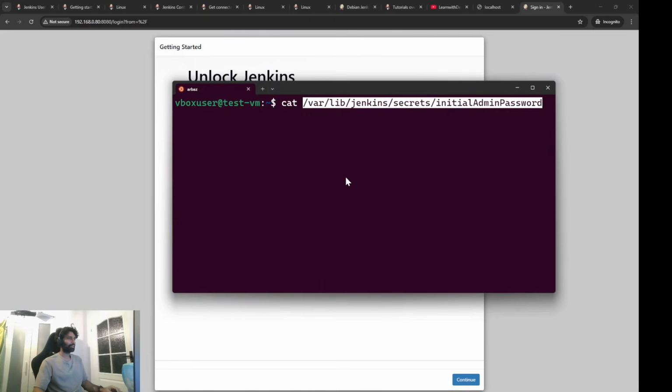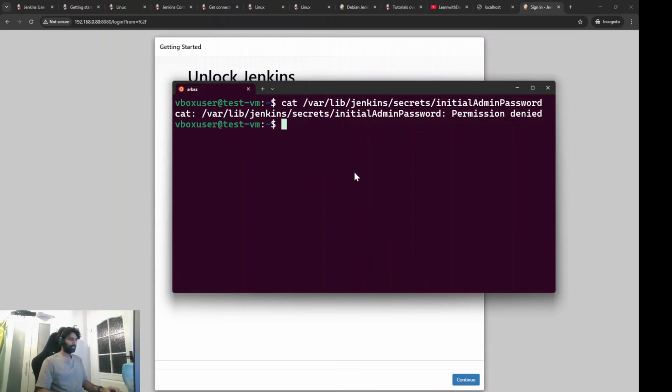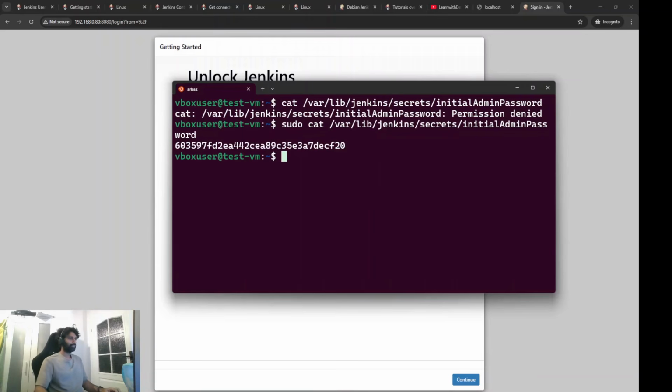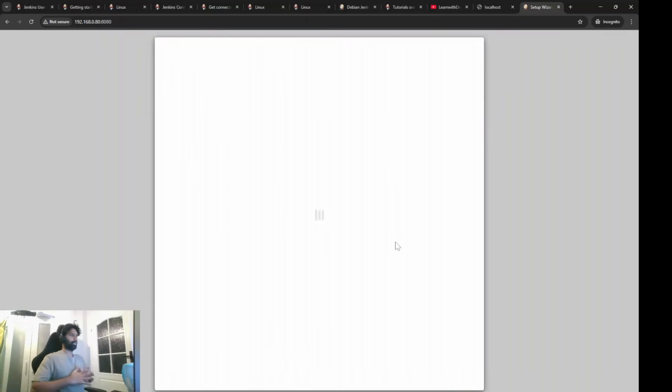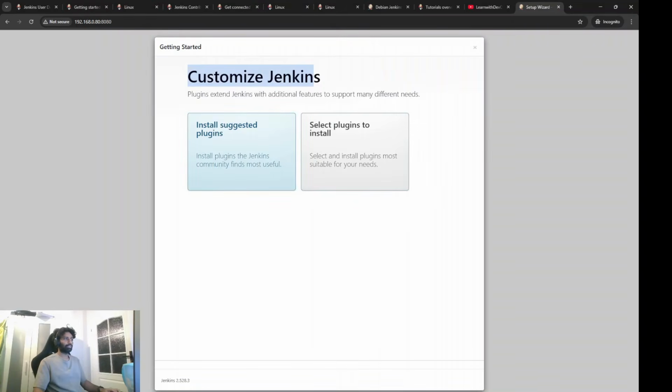I'm going to just jump back here, take the password, use sudo here. I got the password. I'm going to copy this and paste it here. Click on continue. Okay, here we see two options: customize Jenkins, plugins extend Jenkins with additional features to support many different needs. Install suggested plugins we can do, or select plugins to install. Install suggested plugins means we get so many different plugins which are suggested by default from Jenkins.